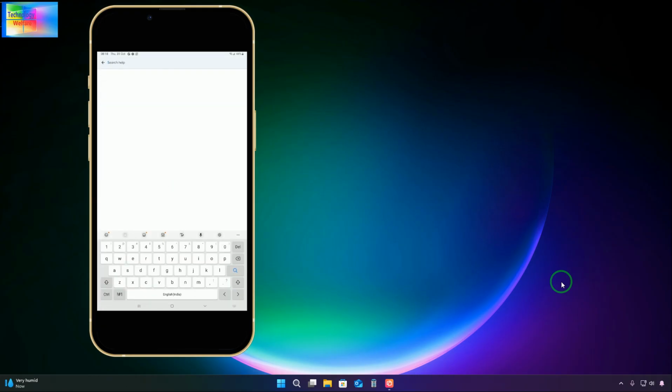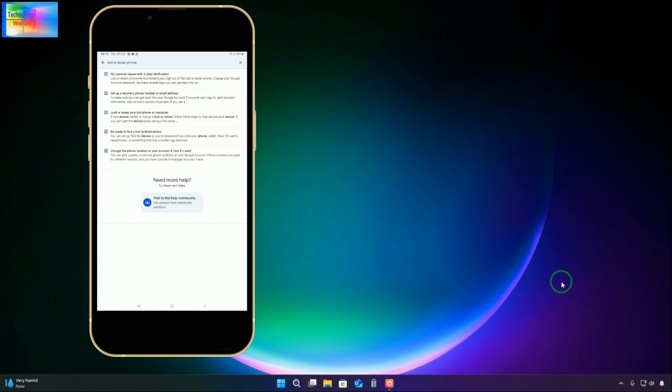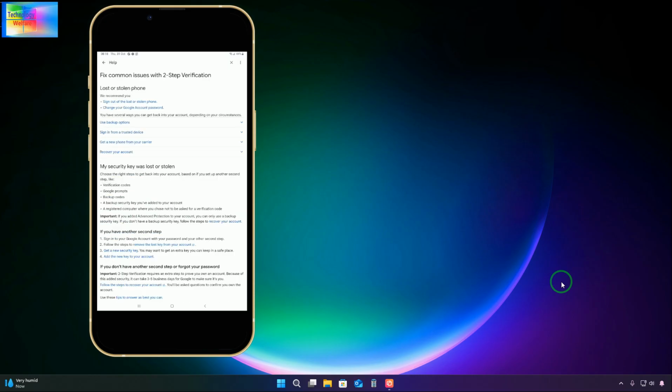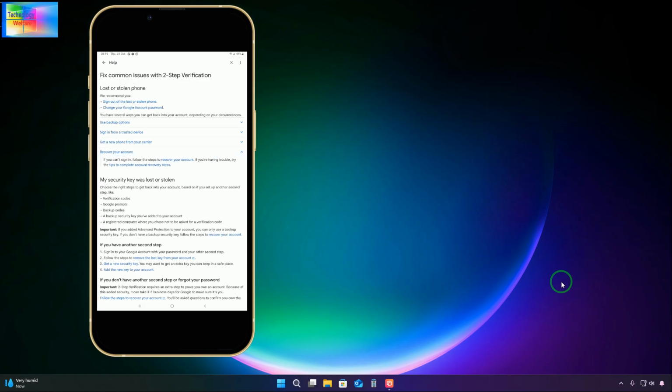Here we will have to write "lost" only once. Then we will have options, lost or stolen phones. We will pick that one, and tap on the common fix first option. Now the last one we will have to pick is recover your account. Just below get a new phone from your carrier, there is one option, recover your account. We will go with these tips to complete the account recovery. This step we will have to select.